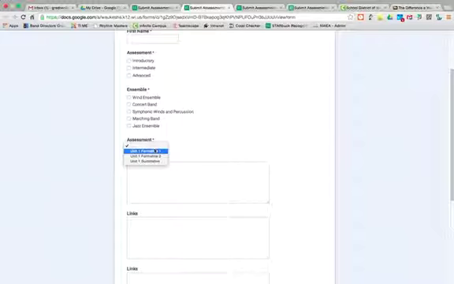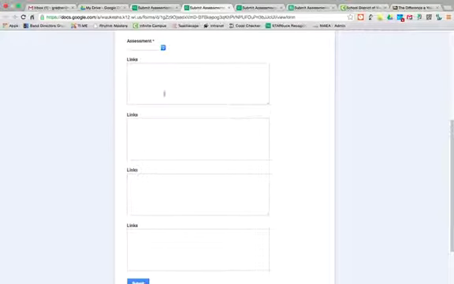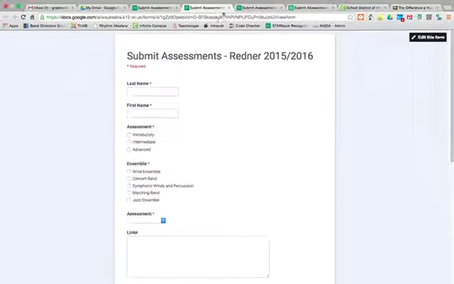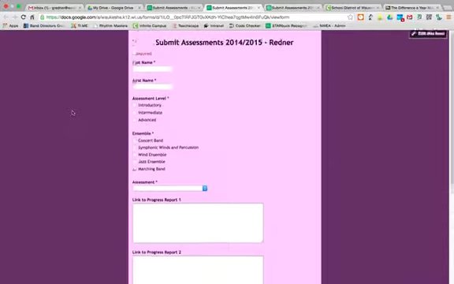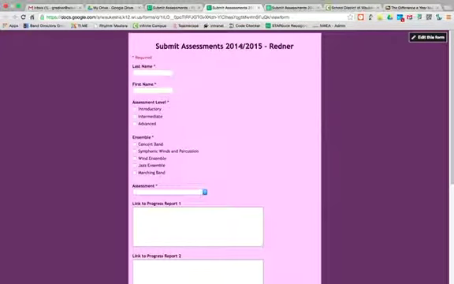They've got a drop-down available for what assessment they're doing, and then you're creating just a couple of open boxes. I'll show you how those interact later. So that's the idea of what we want this to look like. Now, if I go to my Submit Assessments form, this is what it looks like this year, 2014-2015 Redner. I've got a ton of assessment options in there as well.